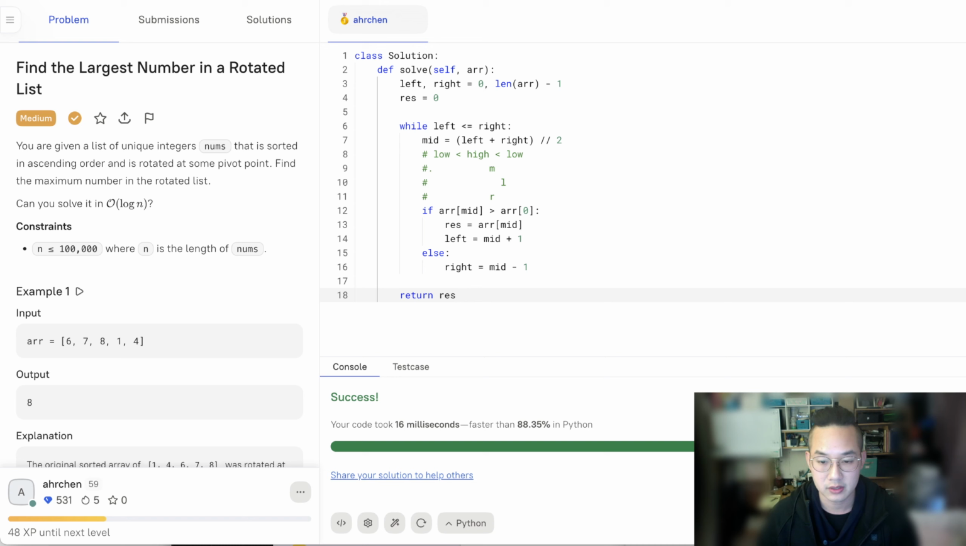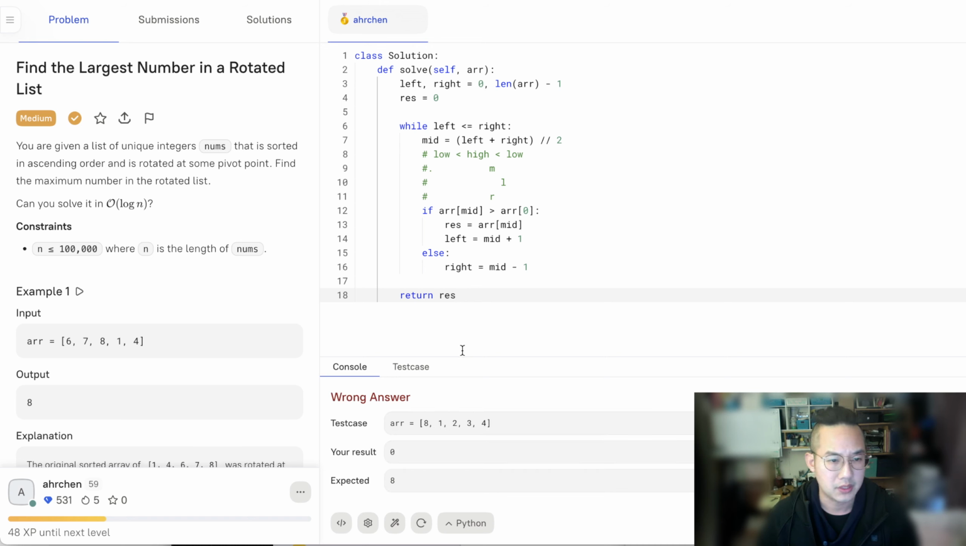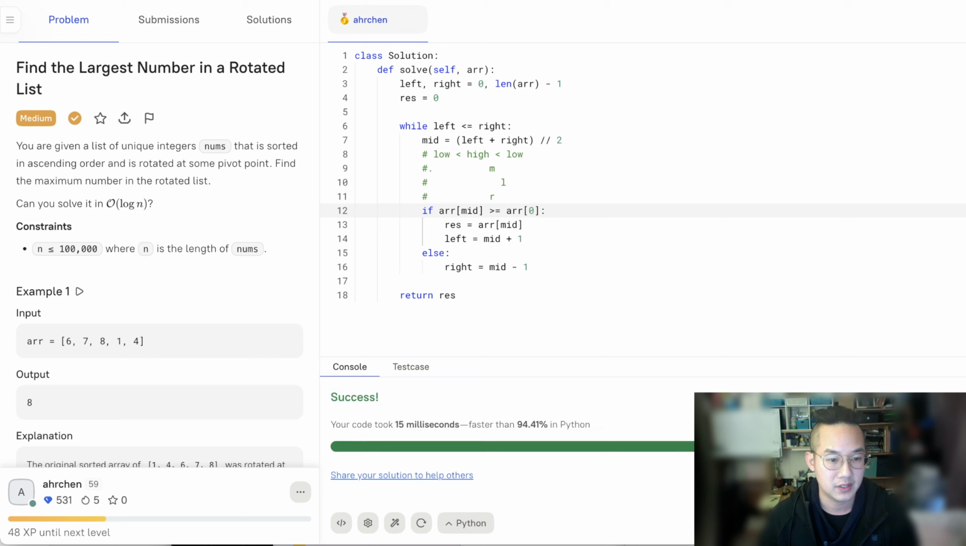Let's run the results. We have 0 for some reason. Let's check out what's going on here. Greater than or equal to. Run. Perfect. Submit.